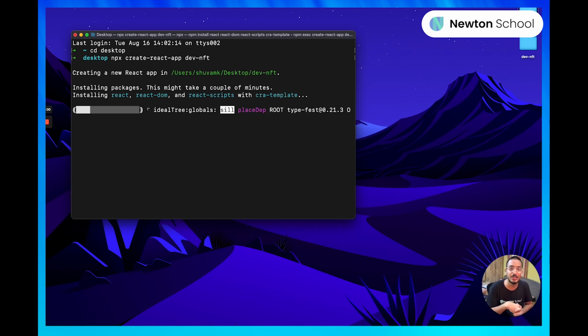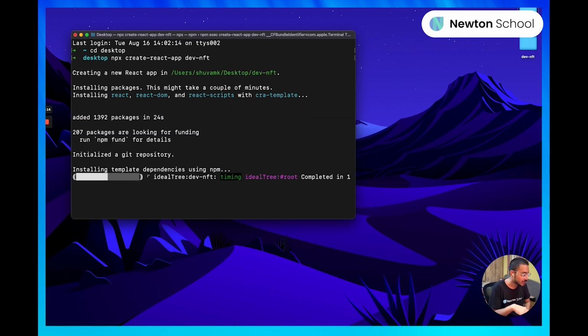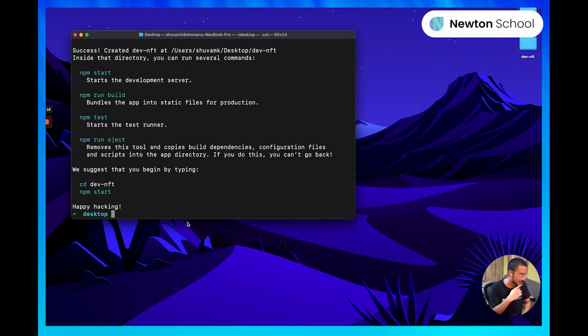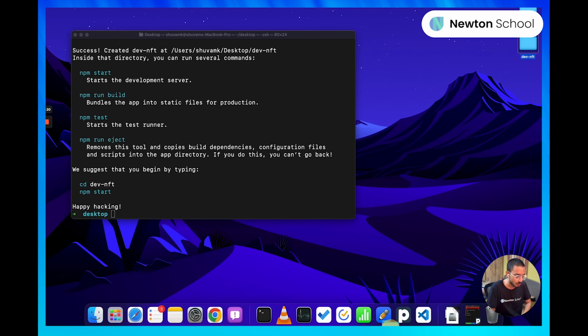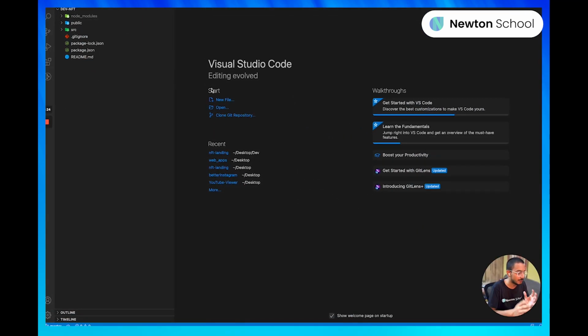Behind the hood, it uses Webpack to bundle everything. And if you don't know what Webpack is and how it is working, I'll be bringing up a new series on my channel where I'll be teaching you what Webpack is, how it works behind the hood and everything. So, and this is done. So as you can see that I have a folder here, dev-nft, which I'm going to open in my VS Code here. And so by default, you get some templates for you to code along in React.